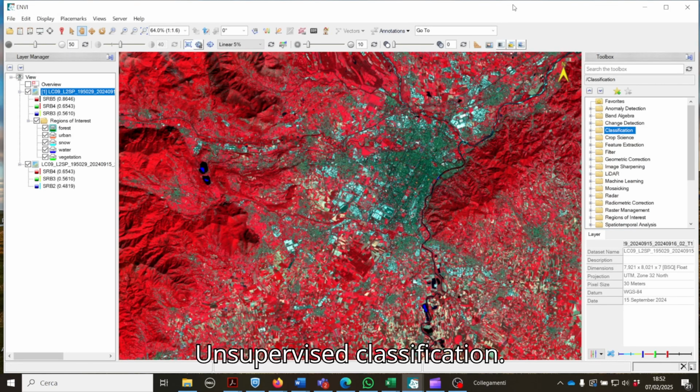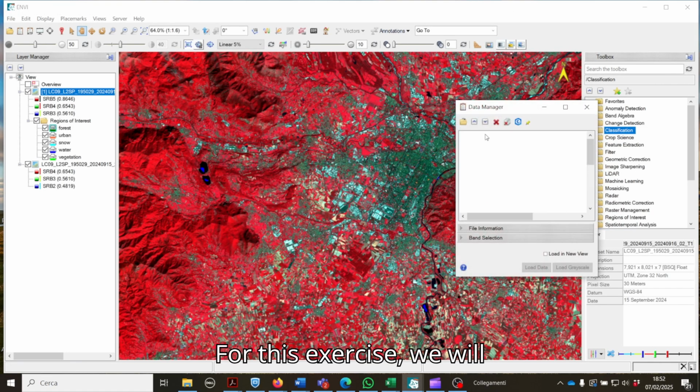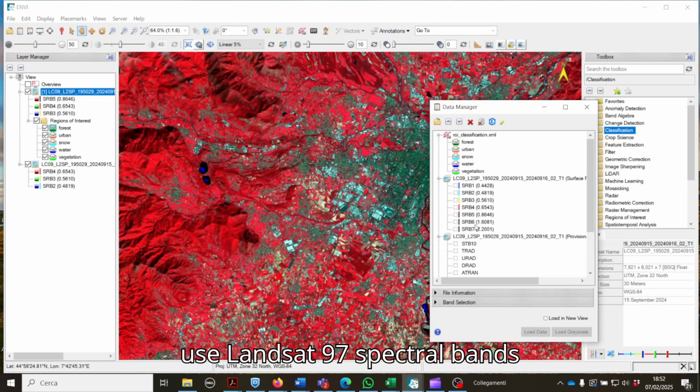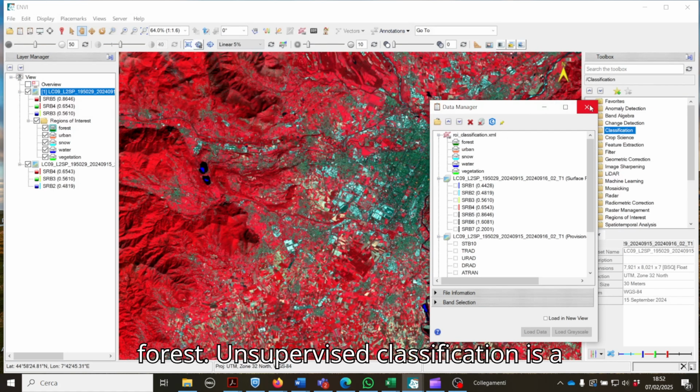Unsupervised classification. For this exercise, we will use a Landsat 9, 7 spectral bands, reflectance dataset and 5 ROIs representing vegetation, crops, urban areas, snow, water and forest.